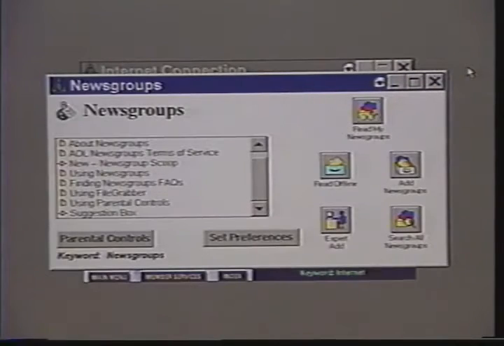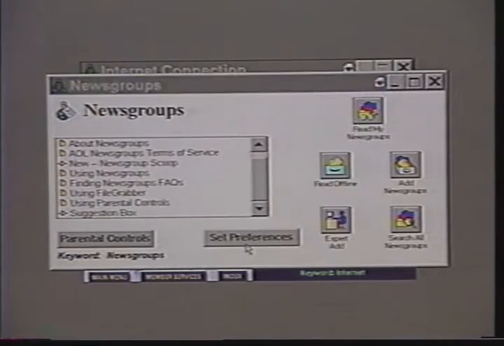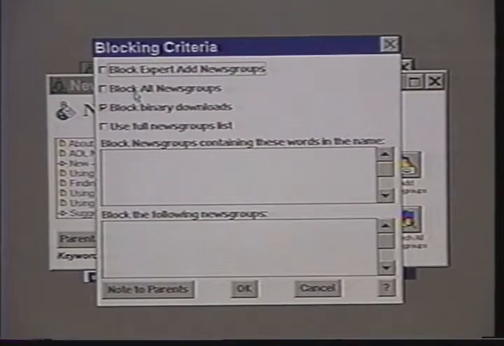Please note, due to the adult theme of some newsgroups, AOL provides its users with parental controls. Please familiarize yourself with their use. These controls will give you peace of mind while allowing your children to enjoy the information available in more appropriate groups.